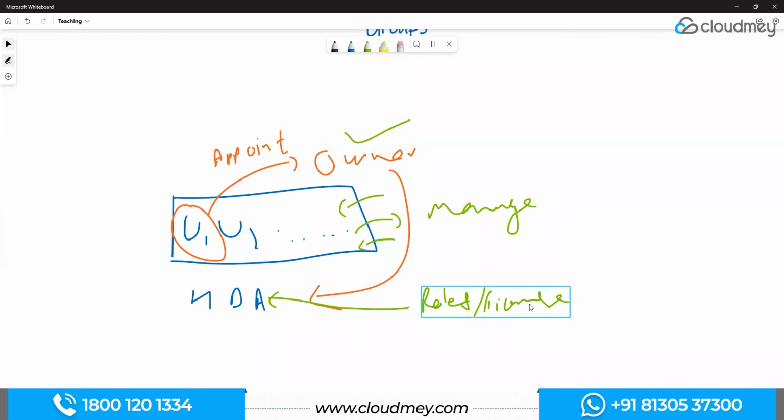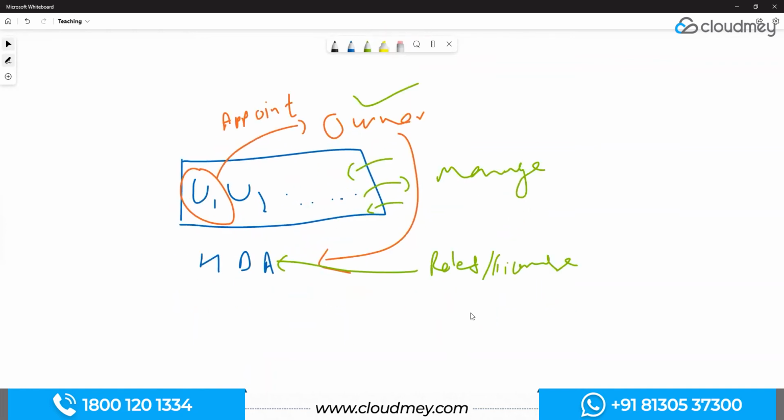So we don't need to assign license one by one. Same as role, we don't need to assign role one by one. We will just link the role to the group and all inside it will get that role. Make sense? Yes, sir. Okay. So same thing as role, just license for additional features.